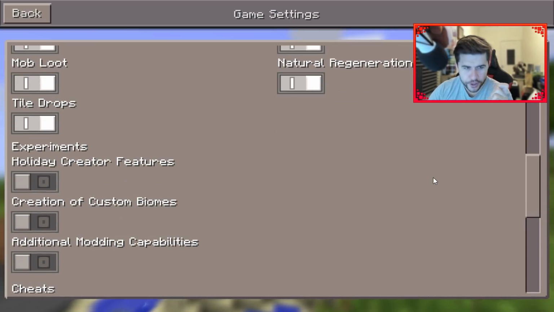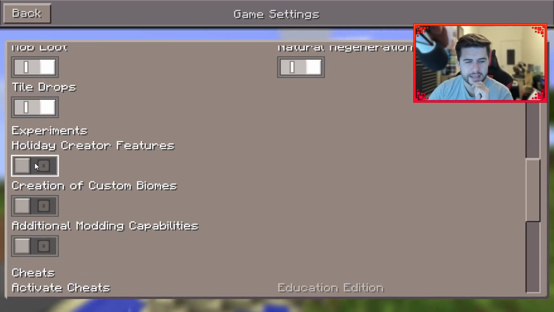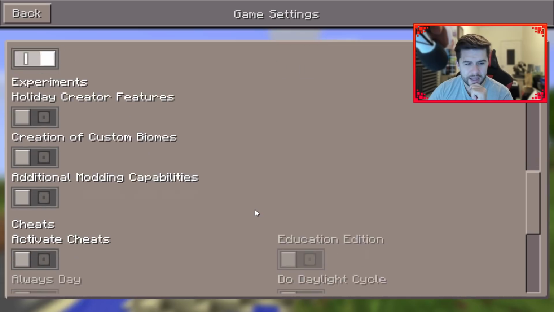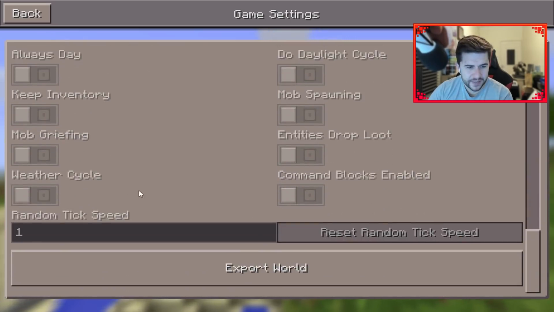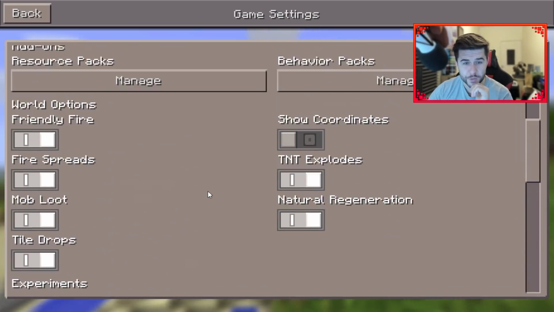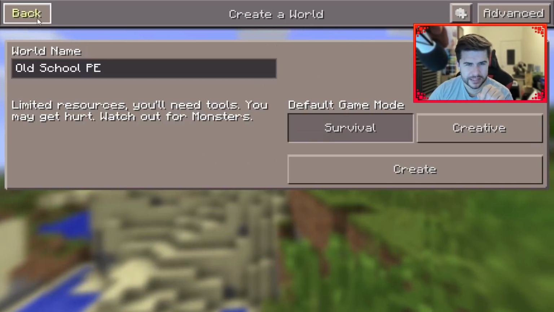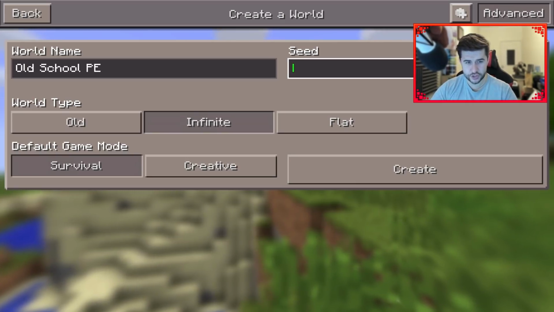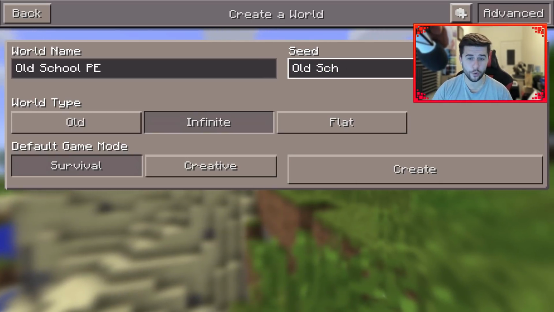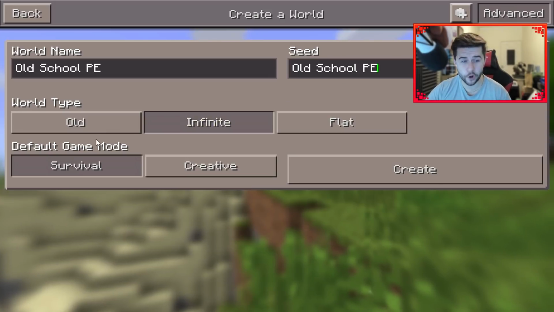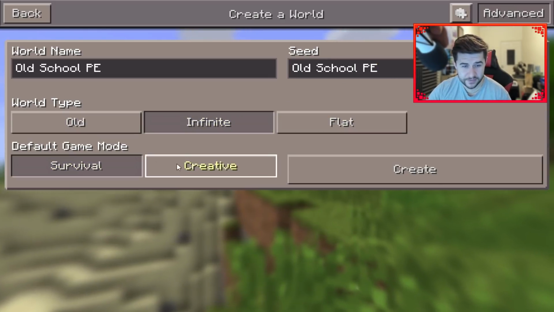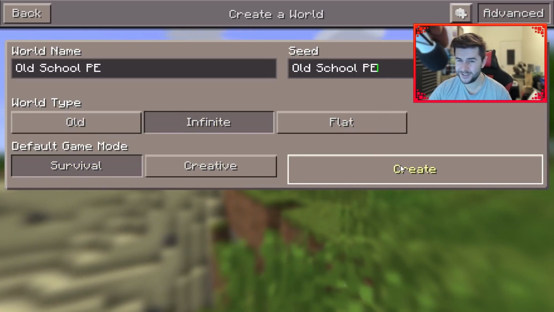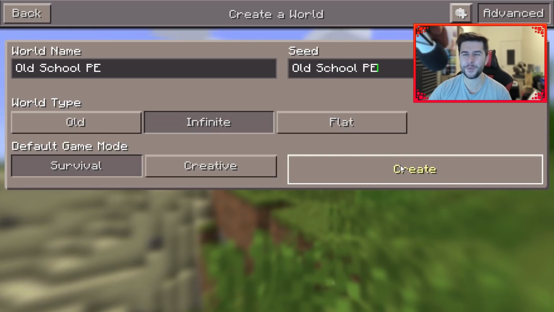That is very, very good. It's something I really appreciate. You've got holiday creative features and stuff like that. Nothing too exciting hidden behind there. If you wanted to enable cheats, you could do that as well, but I'll try and keep it to survival for the time being. And then you've got advanced as well. So C, let's do the exact same. Old school PE. And you've got old, infinite, flat, survival, creative, and create. Man, such a good job with this pack.